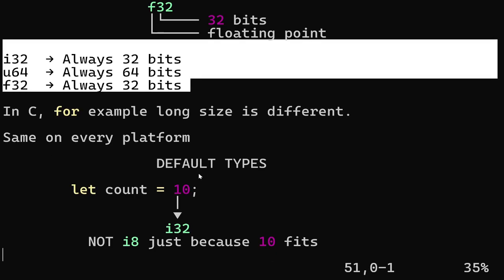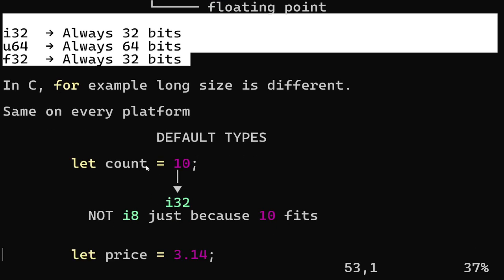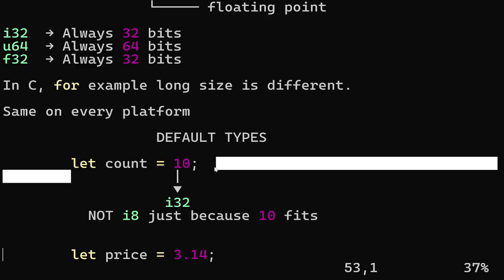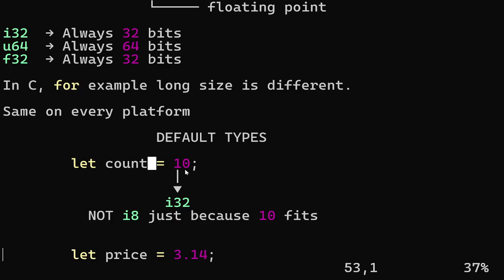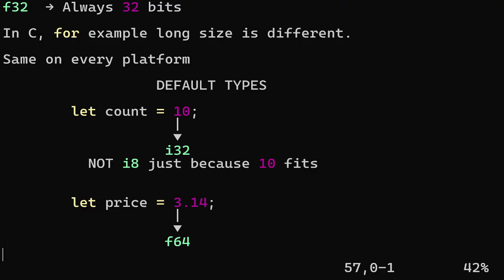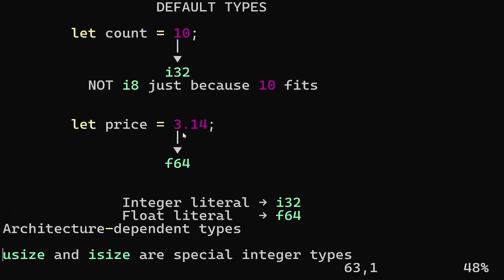The next one is default values. When no type information is present, like let count = 10, Rust defaults this to the i32 type. Rust does not select the smallest type. For 10, it's enough to have i8, but it still selects i32 as the default. Similarly, for floating point, if there is no type information, it defaults to f64.